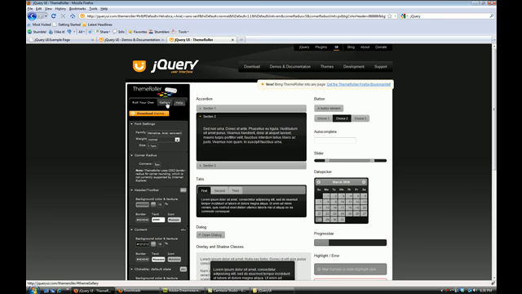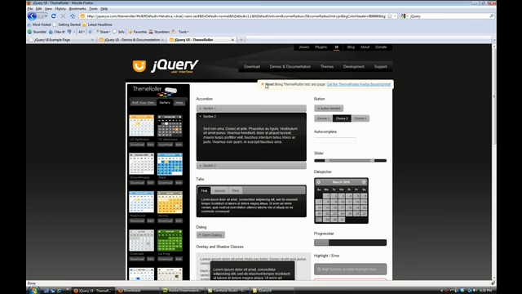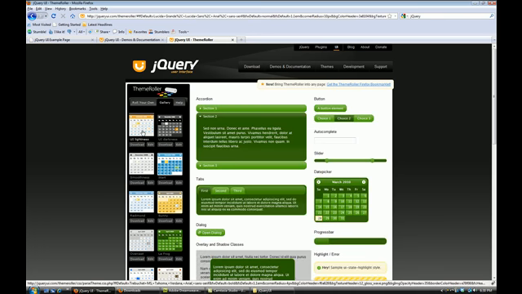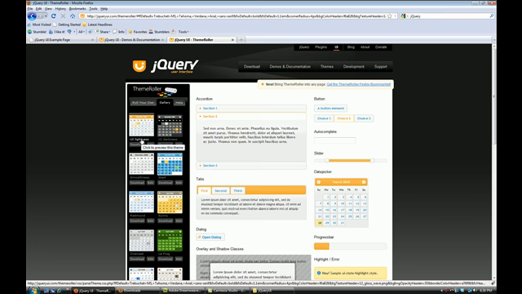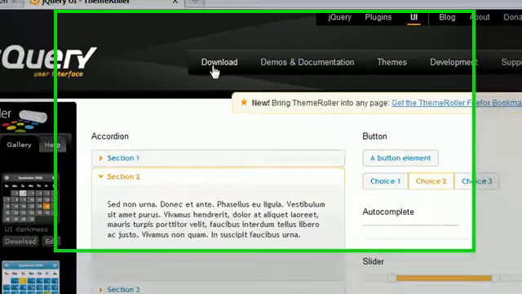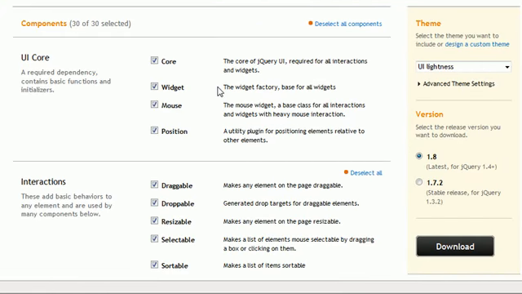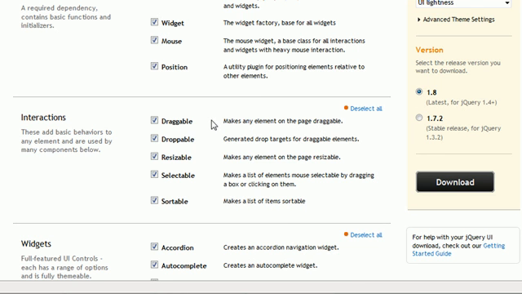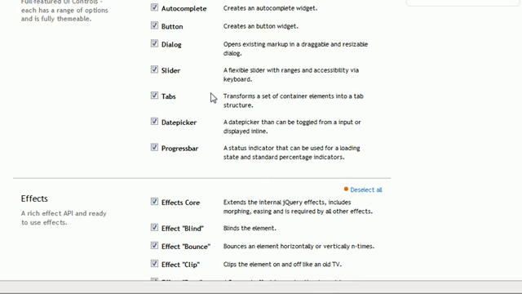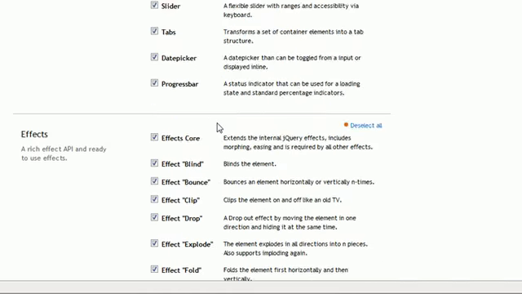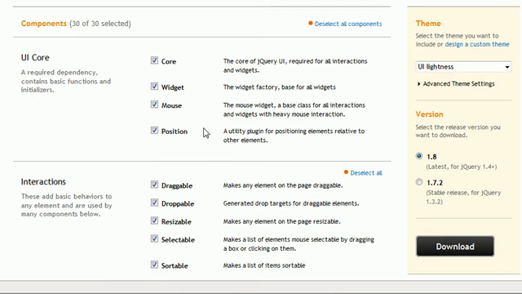Let's go ahead and download these pieces of jQuery UI. I'm just going to go with the UI lightness theme. So up here at the top, I'm going to click on download. And as you can see, it pops up with some options here. There are all these different components, and they're all selected. Basically, all these different components are individual pieces of the jQuery UI that you can select yourself.